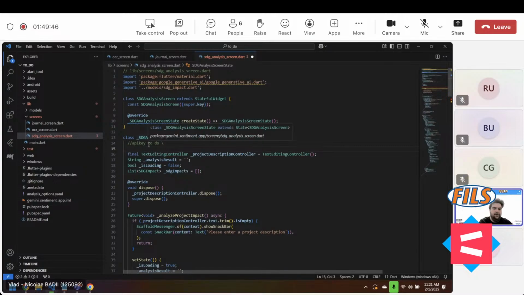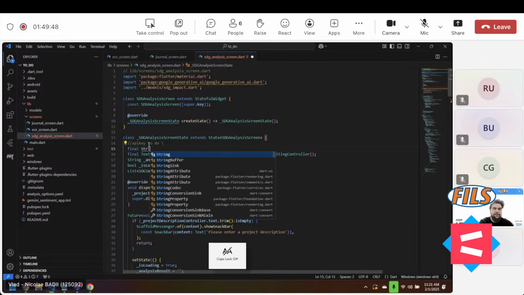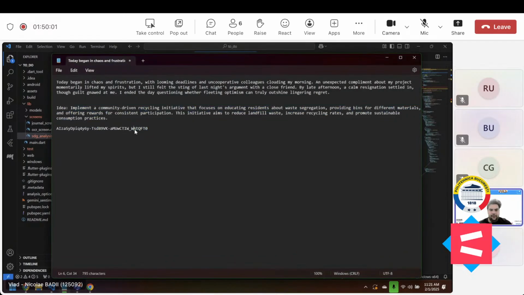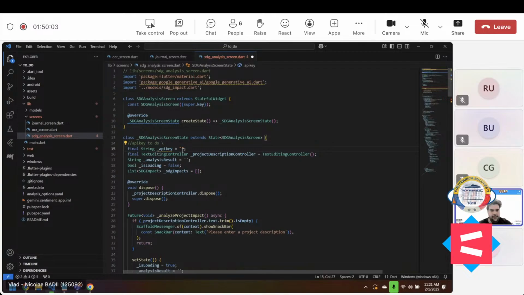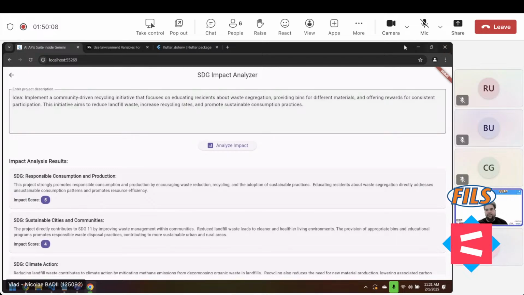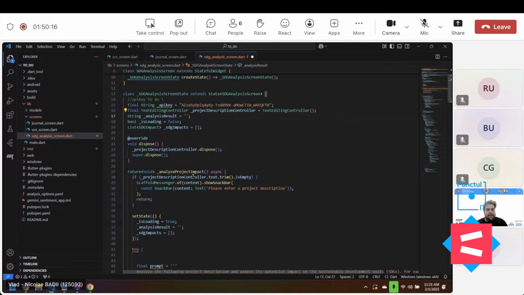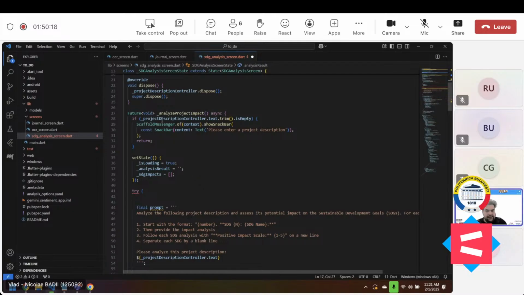So let's just say you will have some API key that you get from the service. All right, so let's just copy and paste it here. As I said earlier, you have a text controller that takes the user-generated content. You'll have the analysis result as state, and also a function that analyzes your project impact.